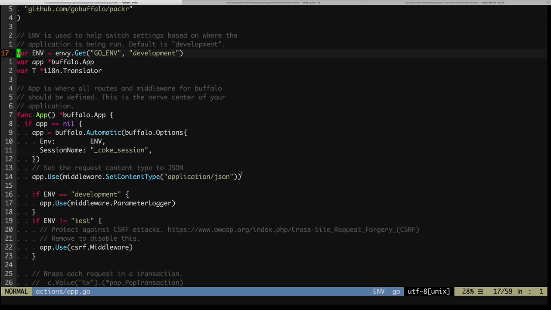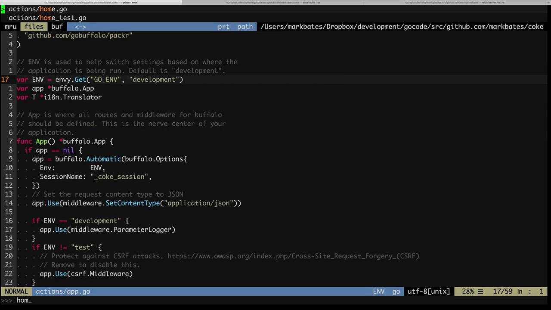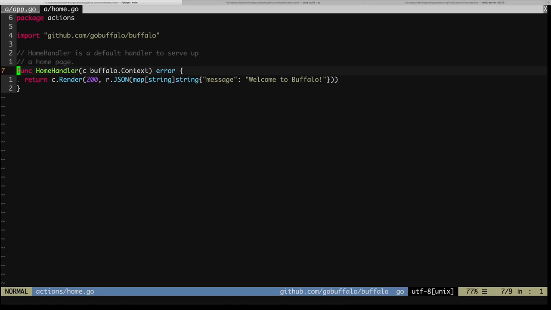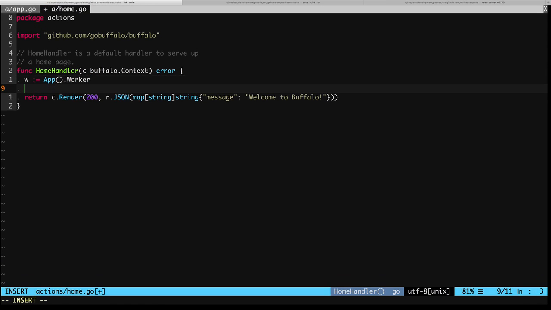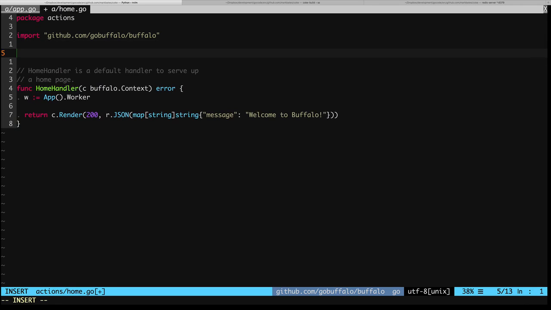Another really big new feature in Buffalo is background workers. This is pretty cool. So if we open up our home handler here, I'm going to get access to the worker from the app. By default, the background workers are set up to just use basic Go routines, so nothing super fancy there. But it is a good starting point to make sure that everything works and is useful.